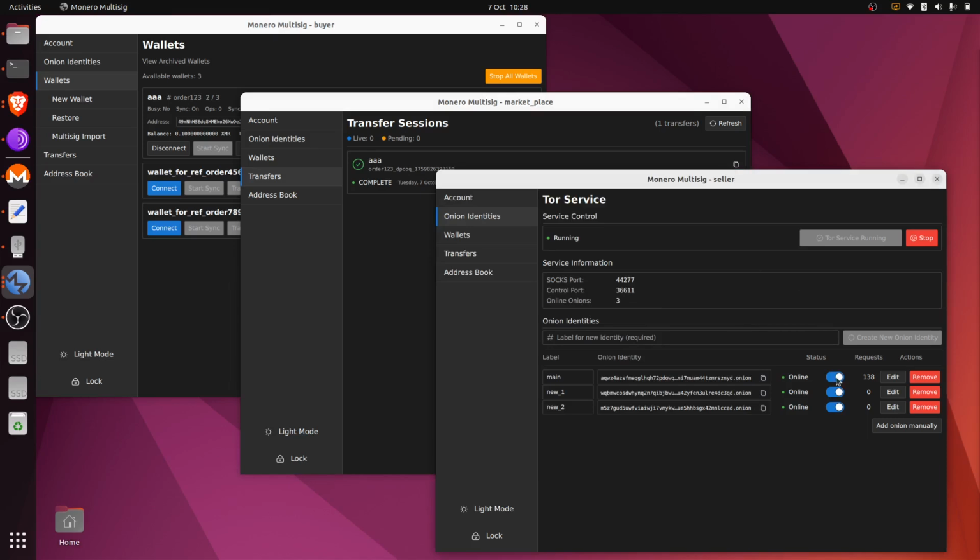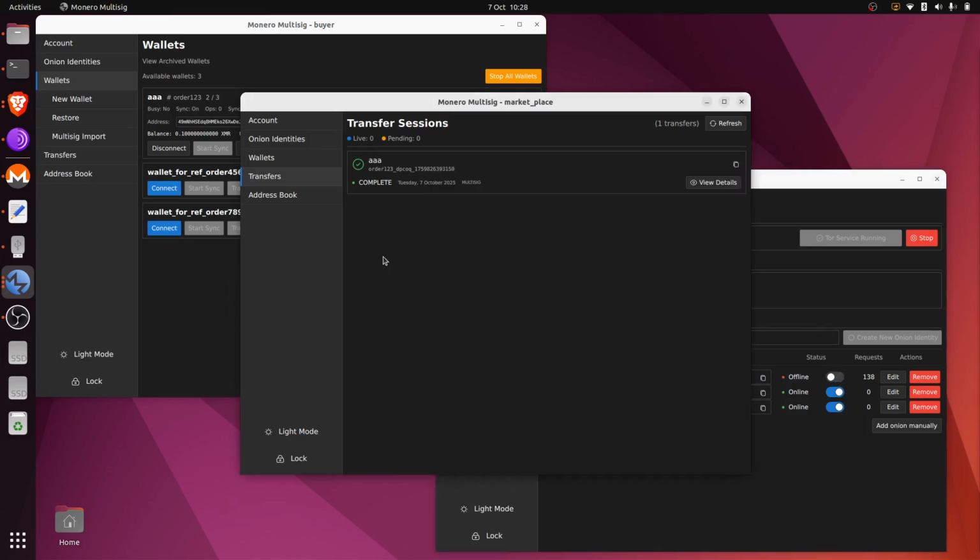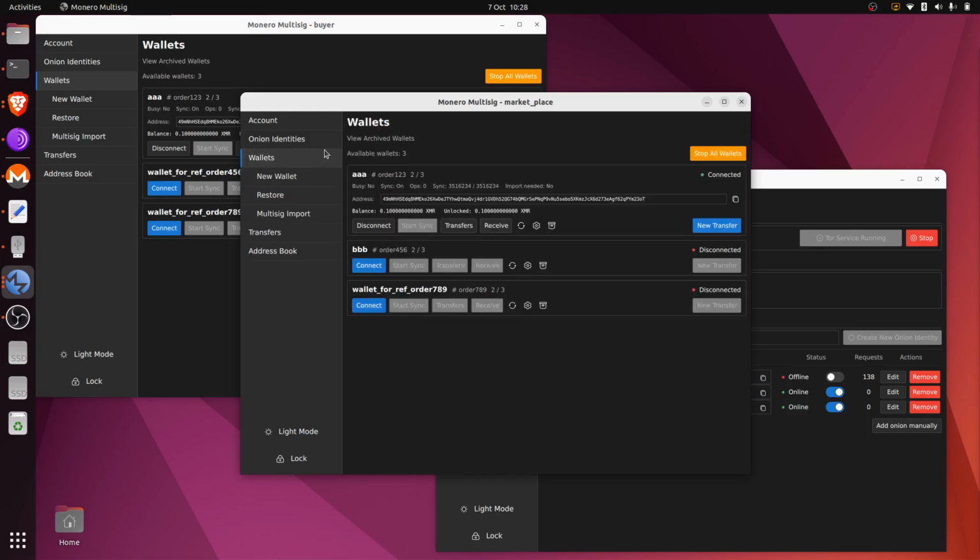So we're going to make the seller offline once again, and as you just saw, it can be quite annoying to create a multisig transfer and then that transfer just hangs for a long time until the peer comes back online. And then once it's online, we need to come back into the graphical user interface and approve the transfer again before we send it to the seller for signing.